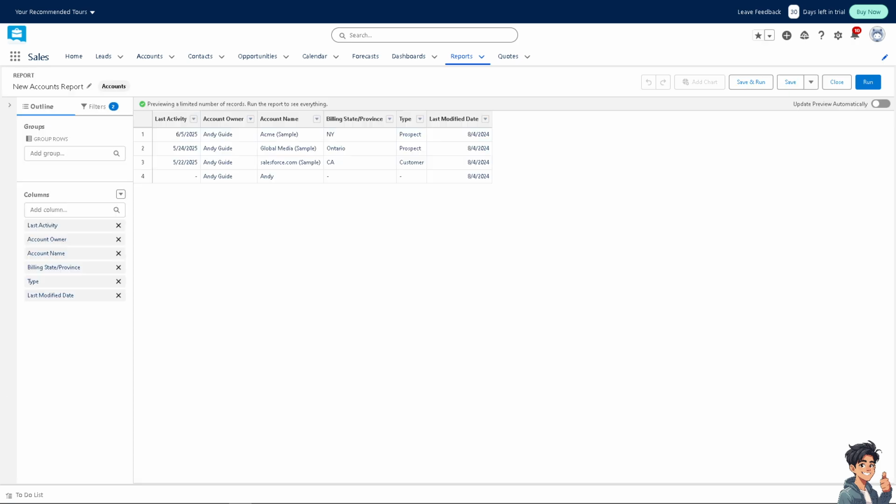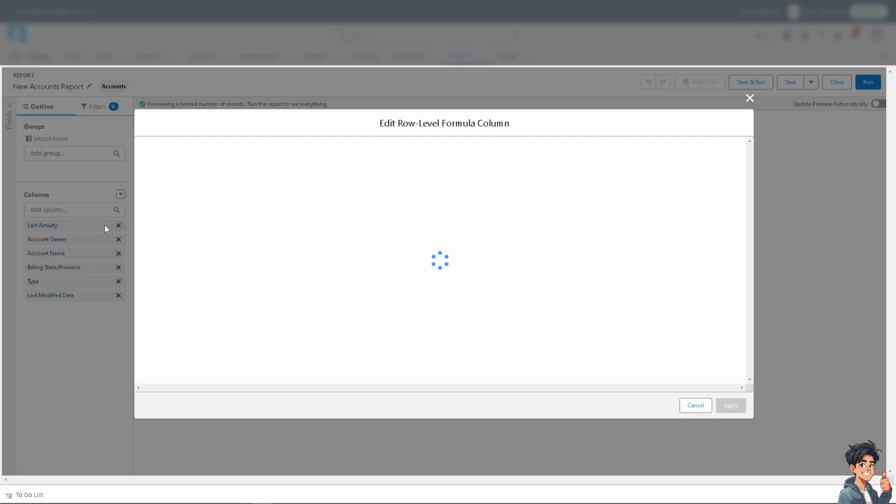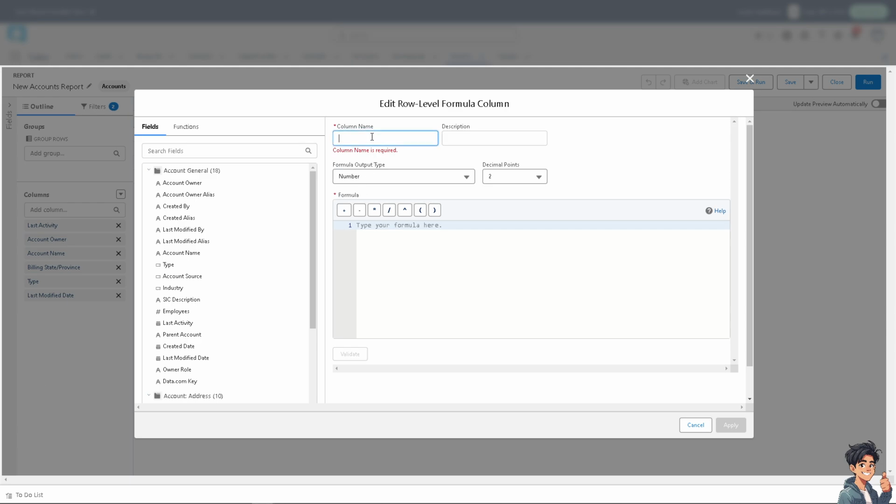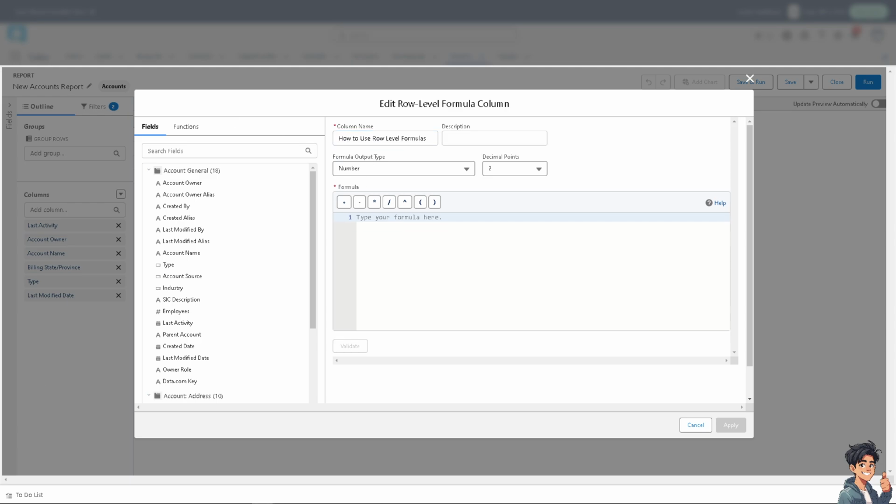Now, after that, once I have added the new report, the next thing that we are going to do is click on the outline, and there's gonna be a drop-down menu here under columns. And once you find that, click on the add row level formula. What it does is you can rename the column name, maybe something like this one, and add a description.